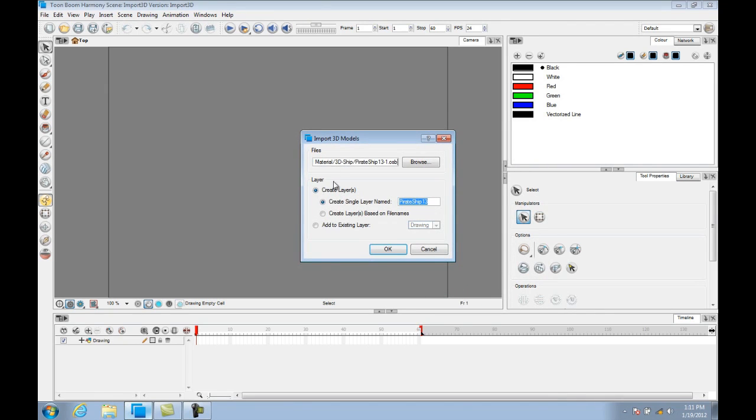The next options you have are the layer options. So you can either create a layer with the name of your 3D object, so in this case it's Pirate Ship 13, or you can create layers based on file names, and this choice is usually used for multiple selections. So if I selected 4 or 5 different .osb files, or you can add your 3D model to an existing layer. And if you make the selection from the drop down, I believe the only choice is drawing, which means that your 3D object would be placed on a vector drawing layer. However, because the 3D model is not necessarily compatible with the vector format, it would be encapsulated in a symbol. So let's go back to the first choice and then click on OK.